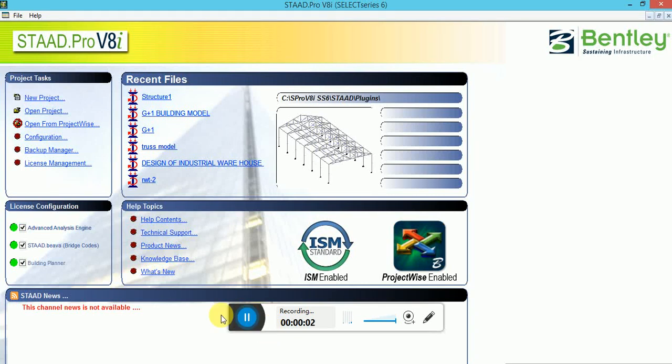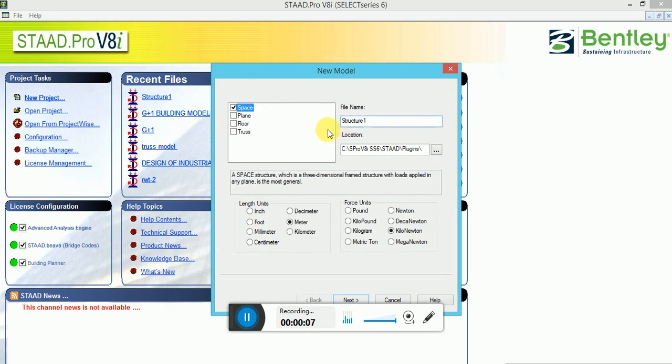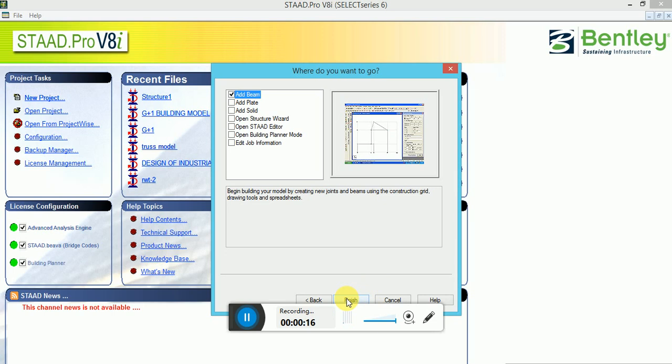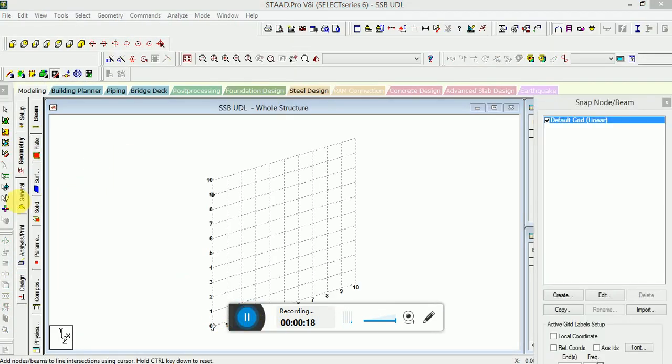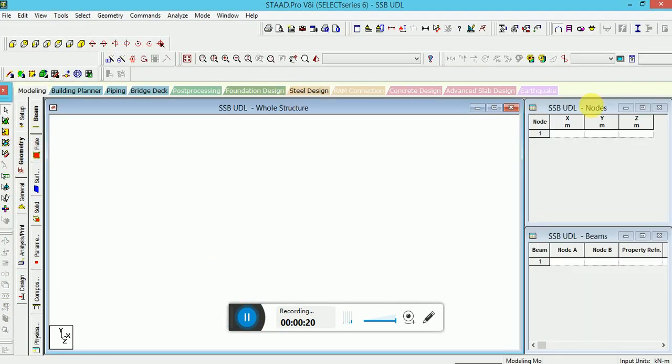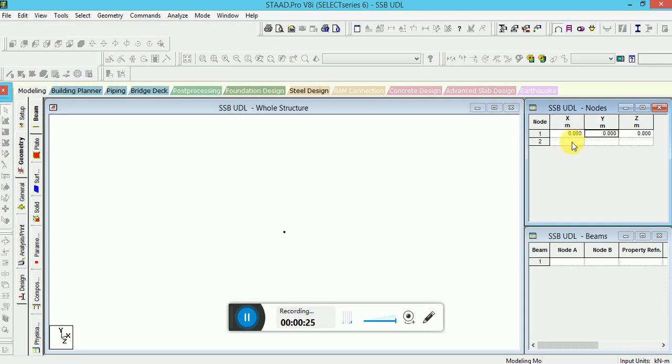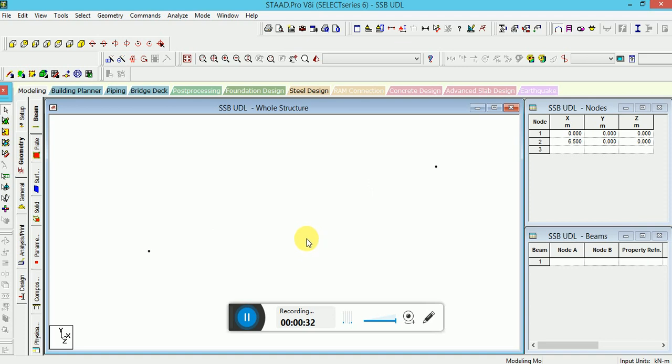Today we will discuss the analysis of simply supported beam using the UDL load. Now we will go to the input command, 6.5 meter. Now we will use the add beam command.